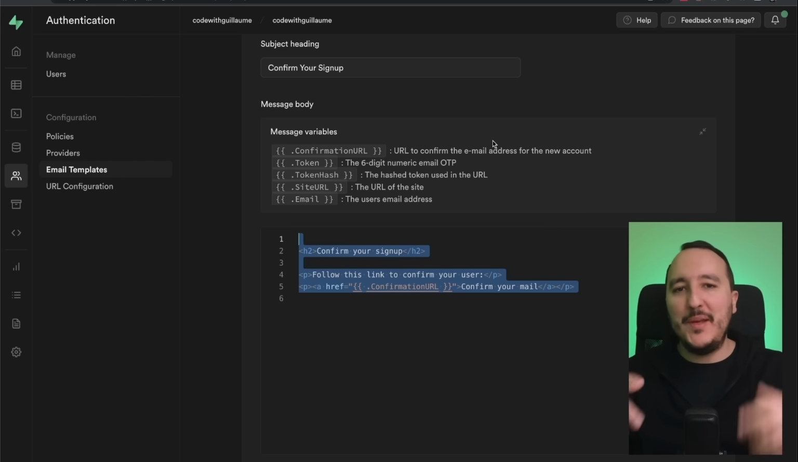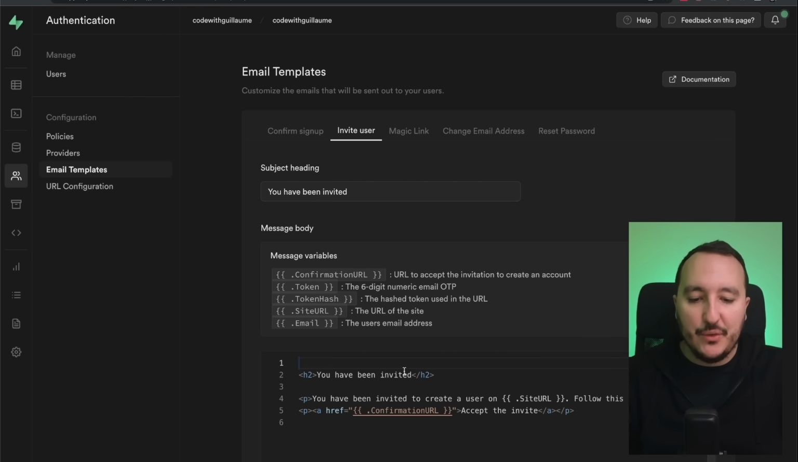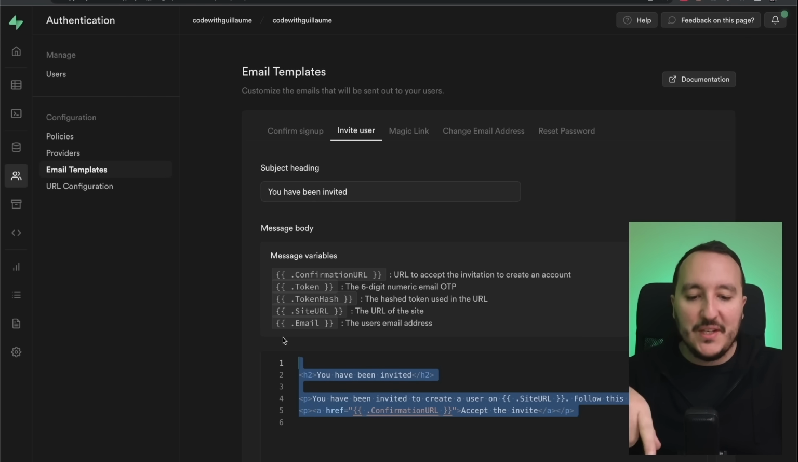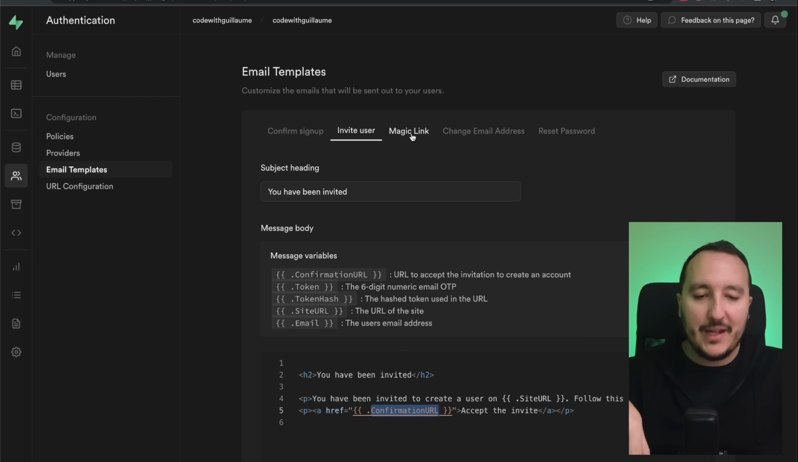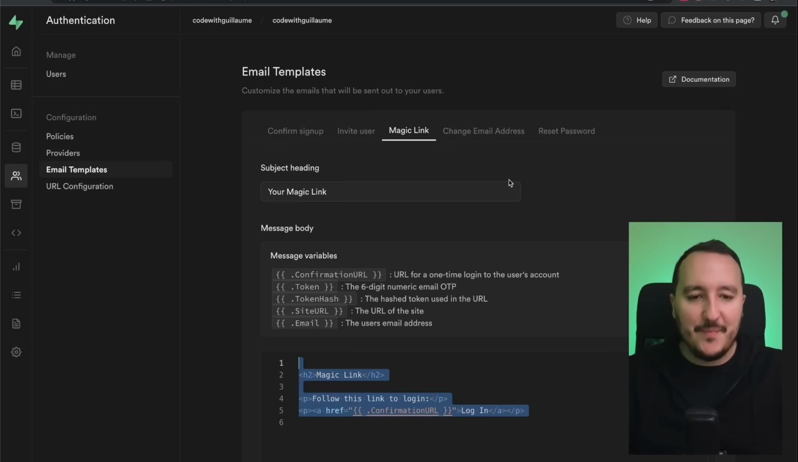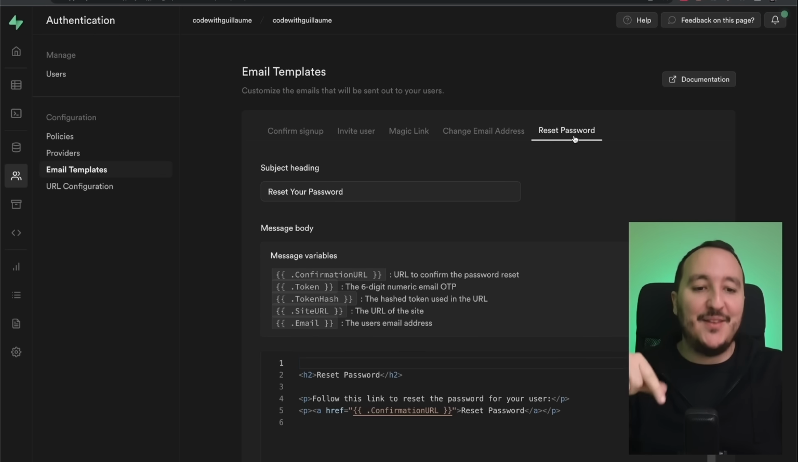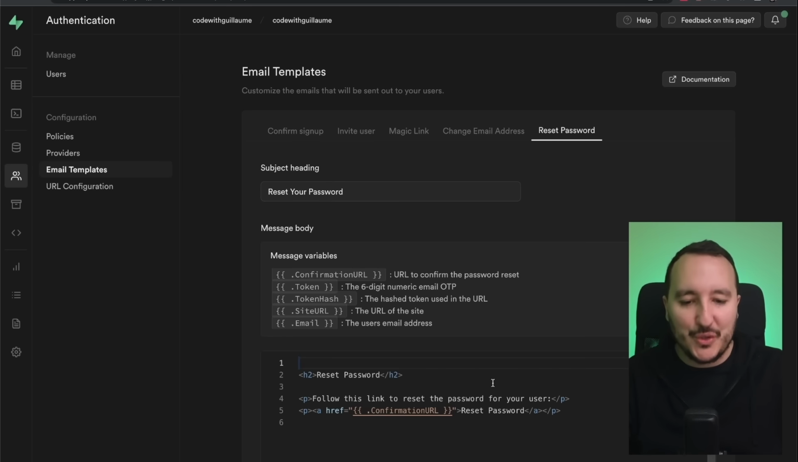And that's really cool because Supabase here, for instance, on confirm sign up, is going to send automatically this email to the person who is going to subscribe to the application. Another case, if we invite the user, we've got some text already written here with the confirmation URL. For the magic link login, it's the same. For the change email address, exactly the same. And for the reset password, also.